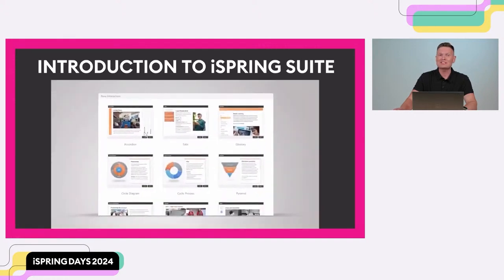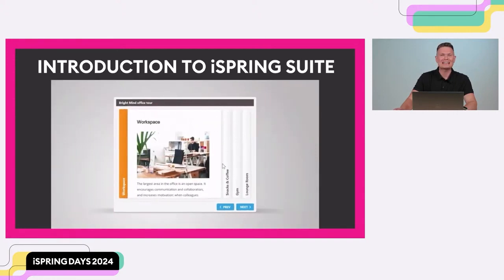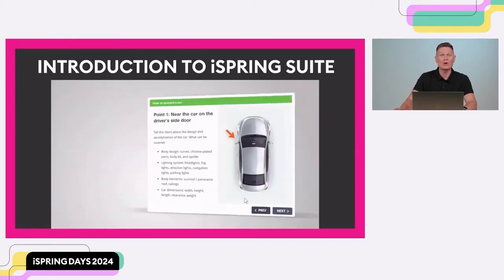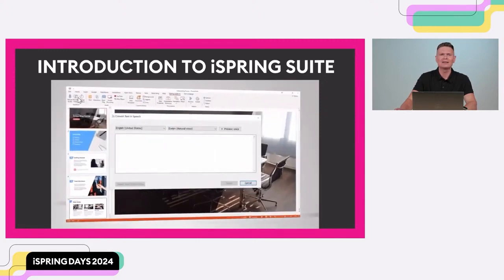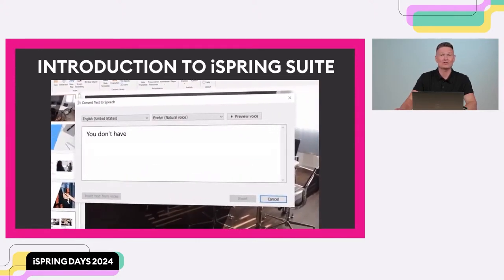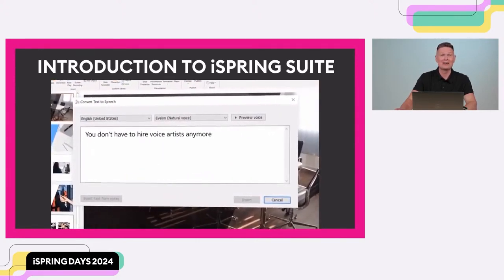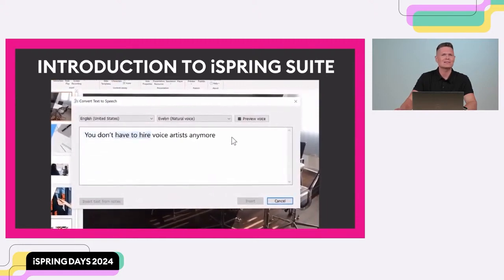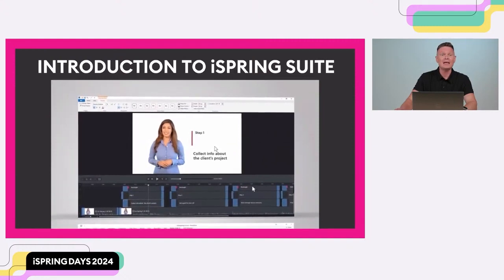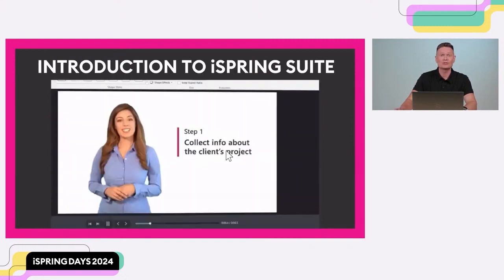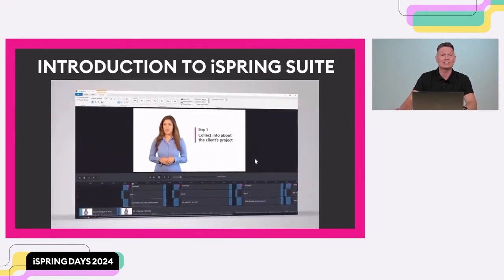You can see iSpring Suite on your screens right now. For those of you who don't know, iSpring Suite is an e-learning authoring tool designed to easily create interactive courses and presentations. It offers features like quizzes, interactions, simulations, and multimedia integration, making it a comprehensive solution for enhancing learning experiences.